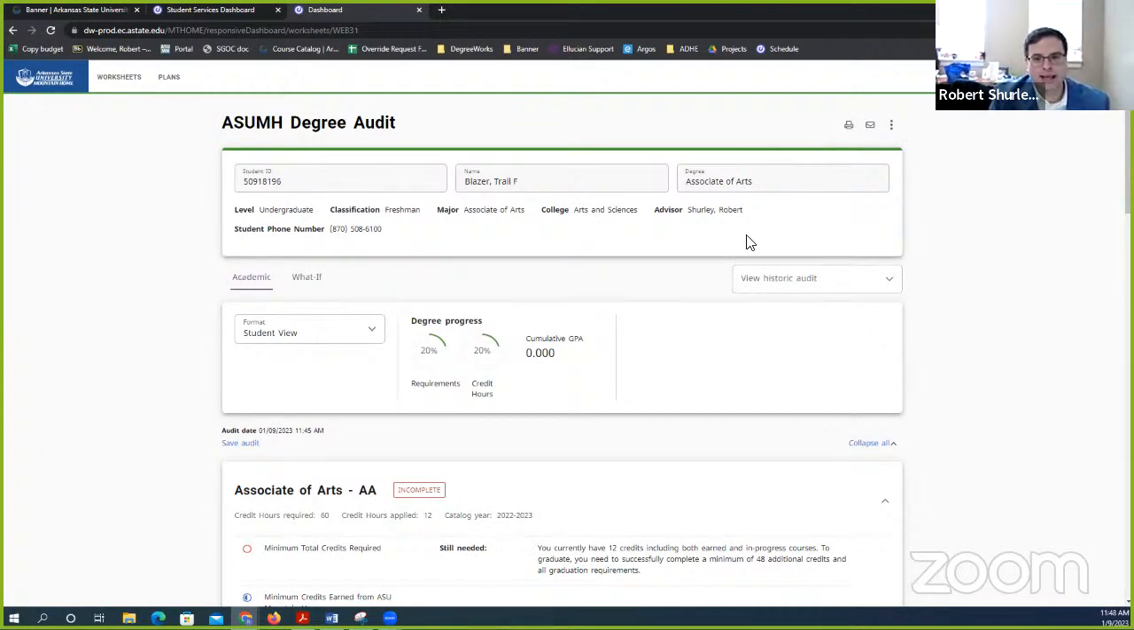And also notice it has information about yourself. Now, you might have more or less information going on here. It depends on the student, but it'll have your level, your classification, your major. Notice Trailblazer's is Associate of Arts, which is in the Arts and Science department. His advisor is myself, Robert Shirley, and his phone number is actually our work phone number up here. So all of that, make sure that's correct. If it's not, please inform us. You can inform your advisor or inform student services at 870-508-6100.